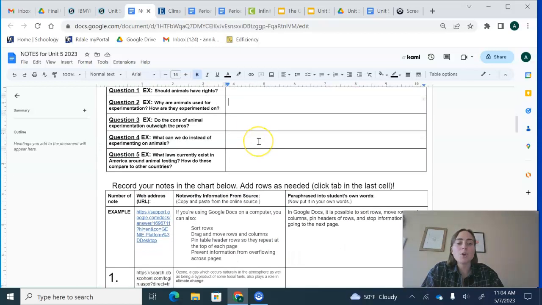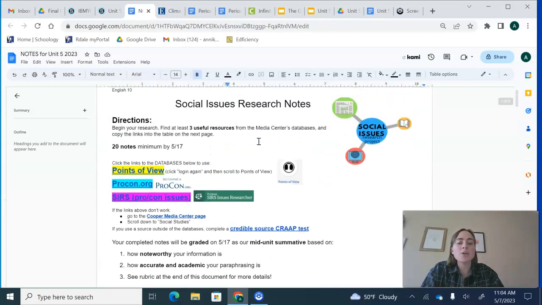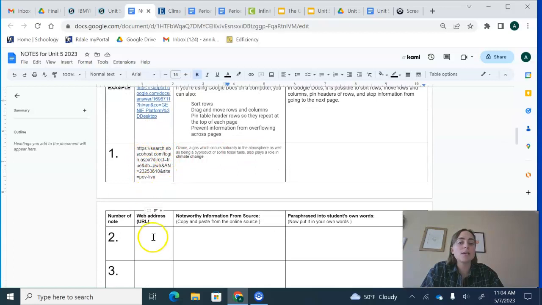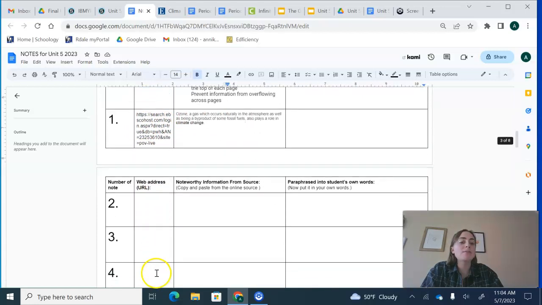All right. So let me know if you have any questions as you're taking notes. 5.2 is, remember, just finding 3 sources and putting those links in this box. And then 5.3 will actually get into paraphrasing and starting to write our notes. All right, good luck.